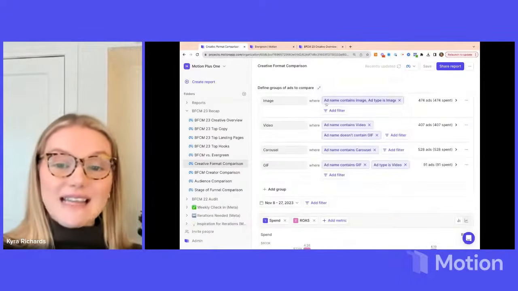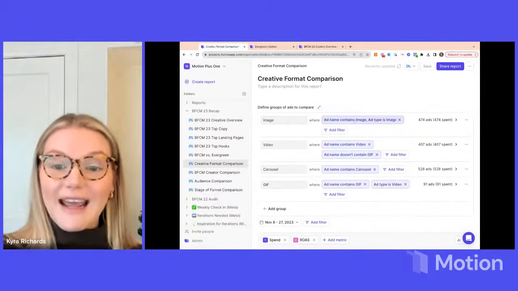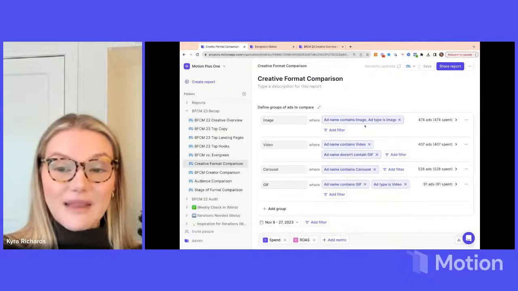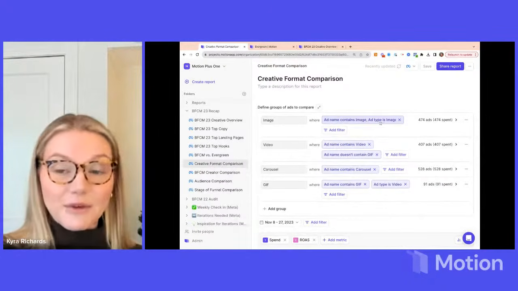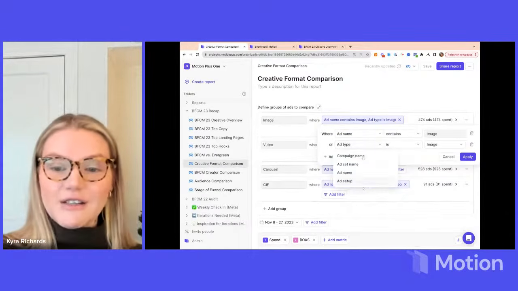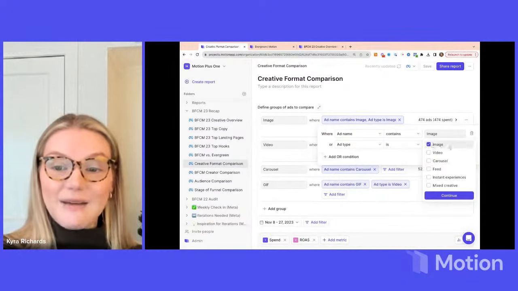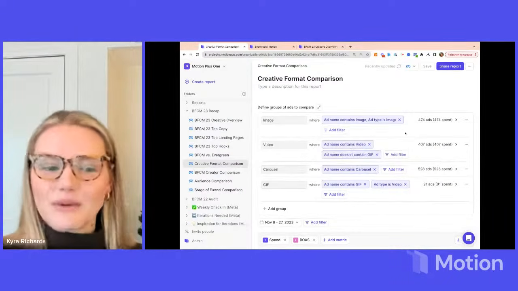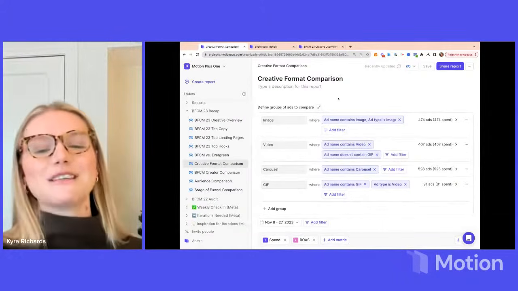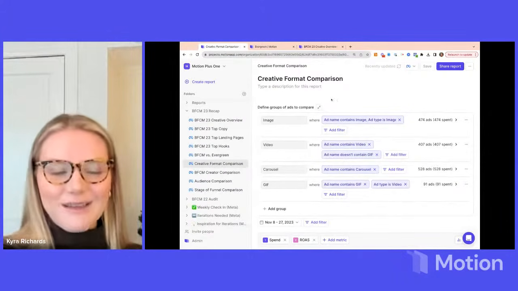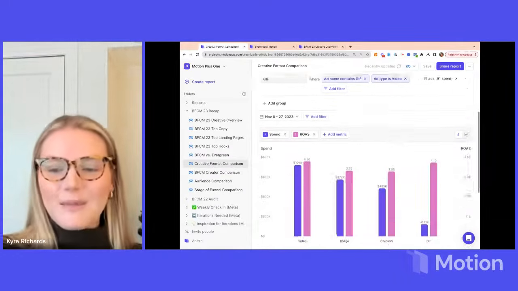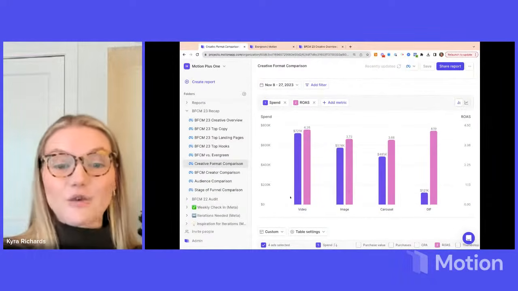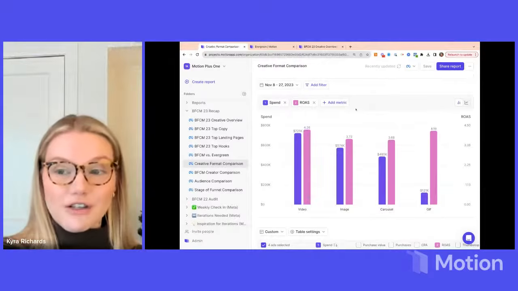So this is using that same nomenclature there where we can just say, hey, ad name is containing something. We also have an ad type filter within Motion as well that you can take advantage of here. So if you want to do ad setup, ad type, that's where you can get to all of these different selections here to make it a little bit easier. It's kind of like a bonus metric if you don't have images, videos, GIFs, etc., pulled into your naming conventions. But this can be a helpful one to understand just assortment and kind of what worked across your different formats.